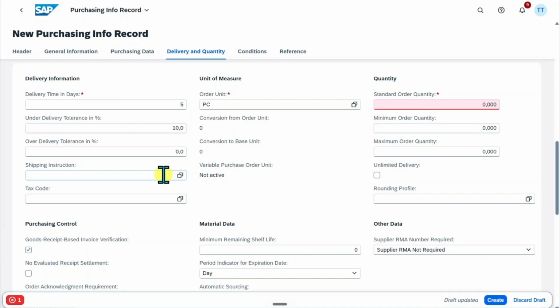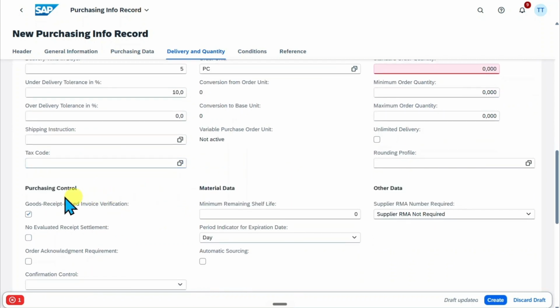So here we can specify the packaging and shipping instructions issued to the supplier. We could insert a tax code when this material is tax relevant. Then further down we have the purchasing control. So we can set over here the goods received based invoice verification, meaning that we want the invoice to be verified against the goods receipts.